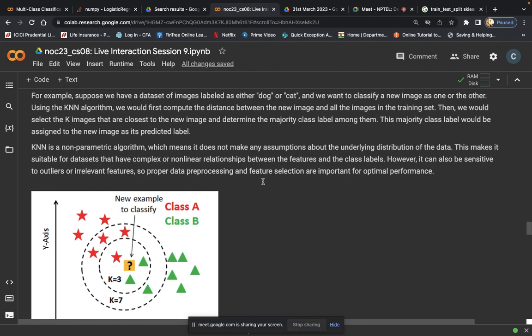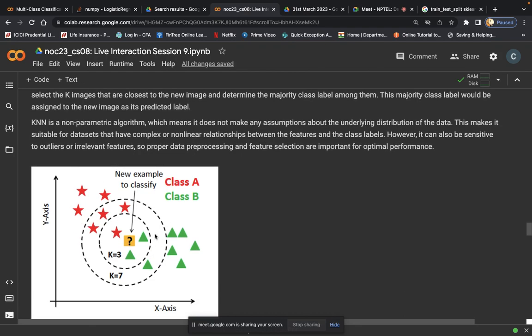I already have some classes available, class A, class B, in some hyperspace. We don't know it in terms of numbers. What the KNN classifier does is, I give one input, and I need to know whether this question mark belongs to which category, either the star or the triangle. To classify that, I will take some samples.